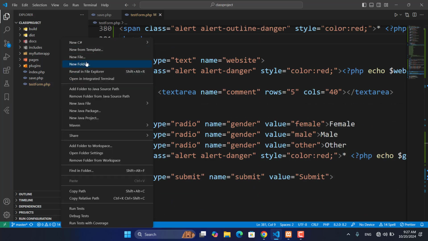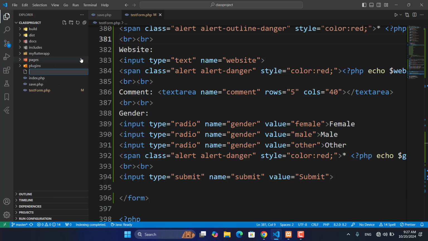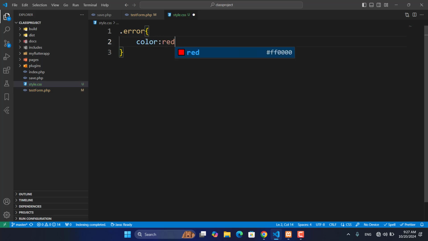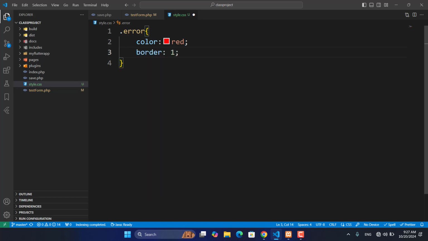You can create a new file, style.css, and then inside this CSS, you can create a dot error class and then define the styles like color red, the borders. You can check for one, or maybe green. You can have a color with green.